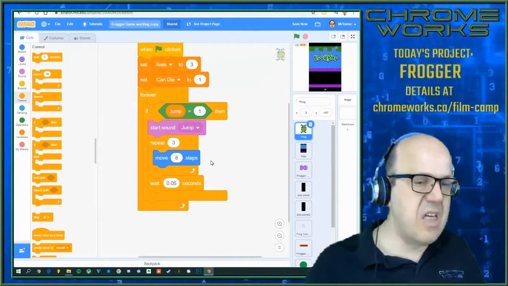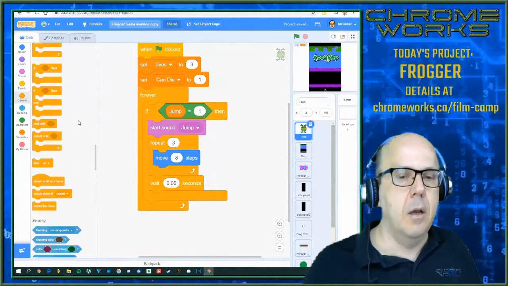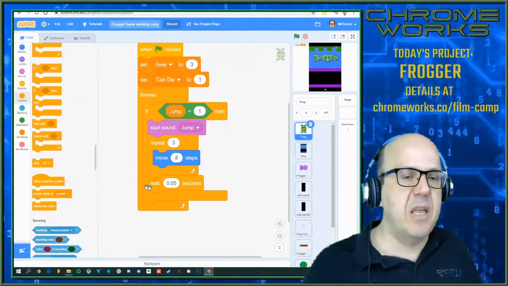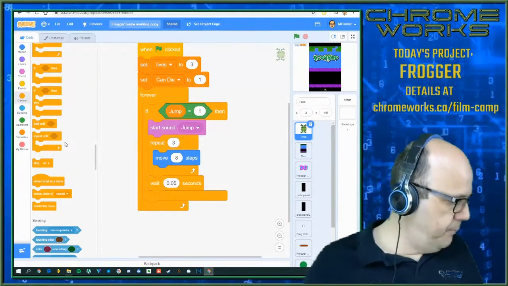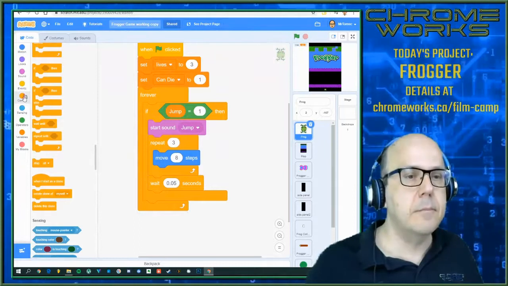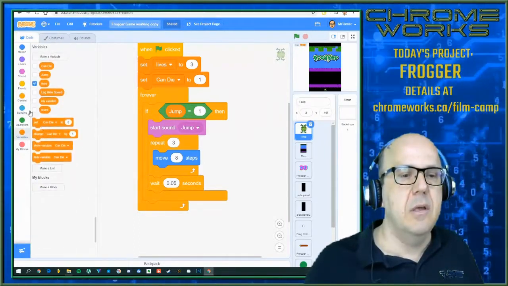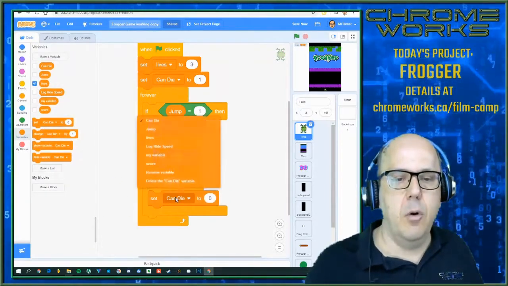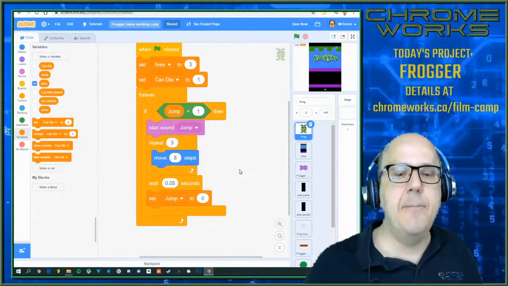the next thing, which is set our jump back to 0 again. So once we finish jumping, we're going to turn off the ability to jump basically until he's done jumping. So let's go and set jump to 0. Where's our variables? Set jump to 0.